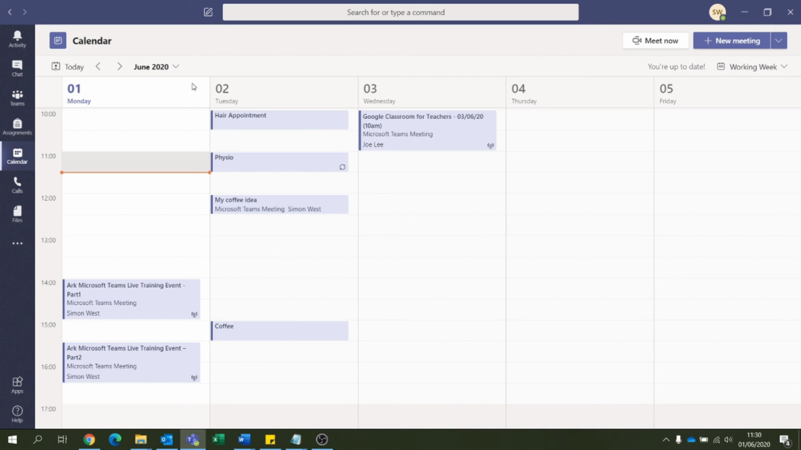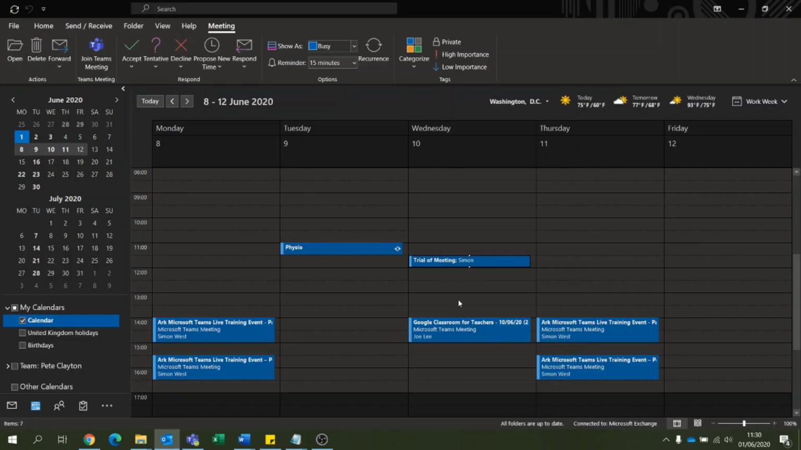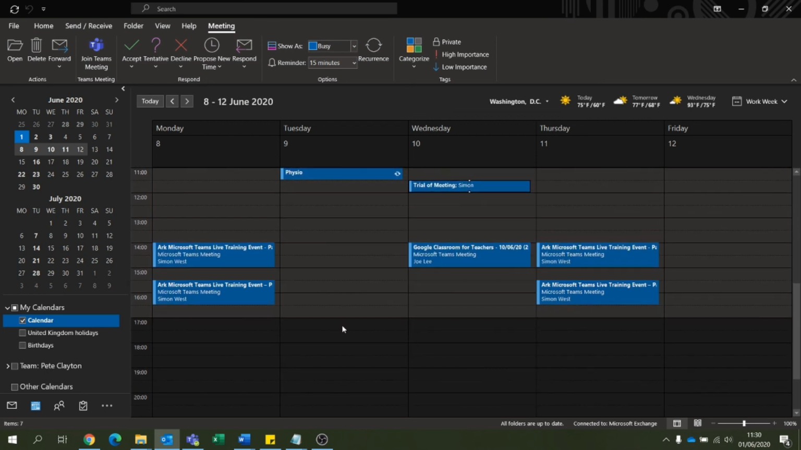So that's our calendar basically. We've been all the way through. We've obviously been up here. We know that we can pick our days. We can go back to today. We've got our working week, our full week, or just our day. We can add and schedule meetings. We can meet now. We can do live events, and we know that it's fully integrated backwards and forwards within our Microsoft Outlook. So this is actually really good.